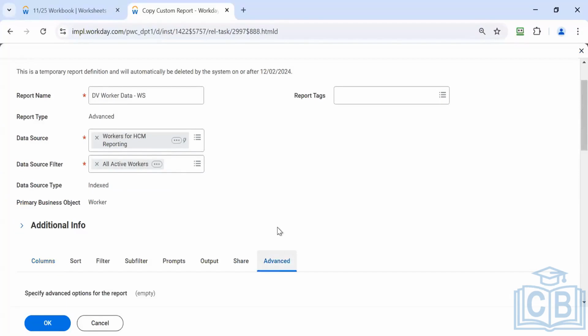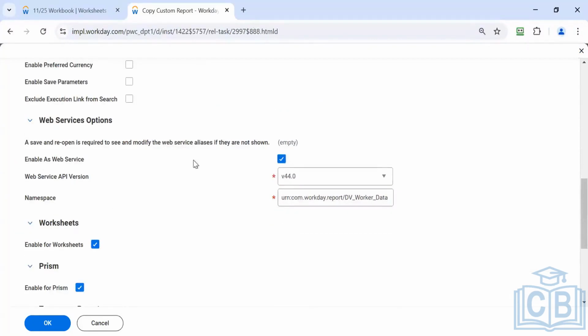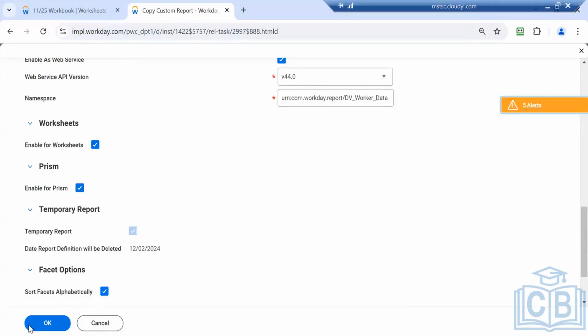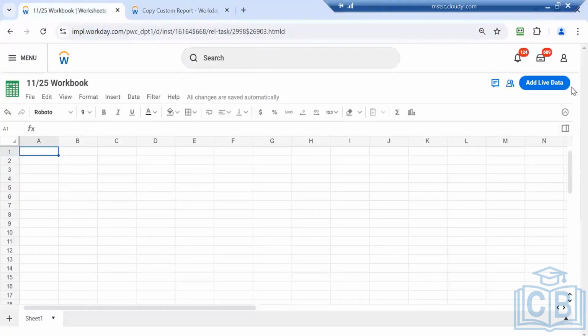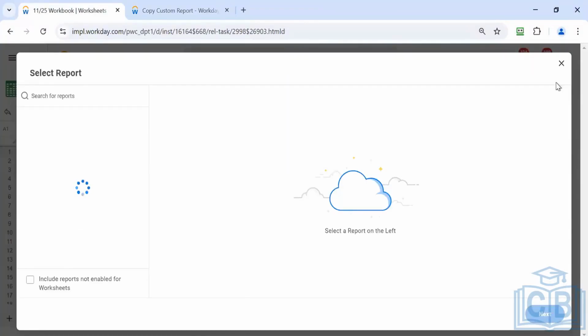When we go to our advanced option here, it's already enabled for web service and web service API. Apart from it, we need to enable it for worksheet over here. When we enable it for worksheet, the report will be available for us to ingest. Now I want to go to add live data. I will go to add live data and I will search with the report name over here.